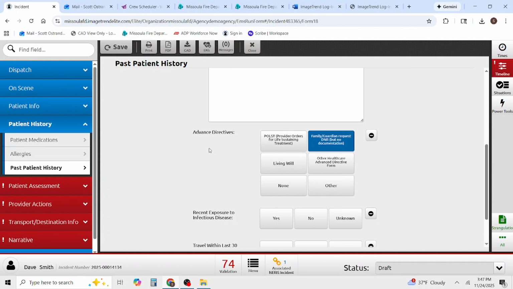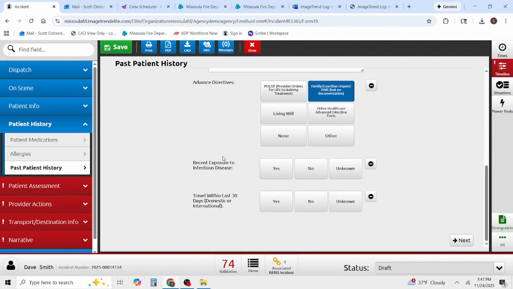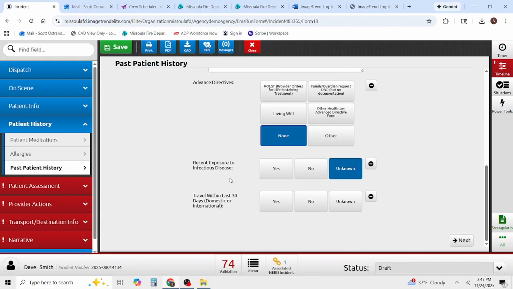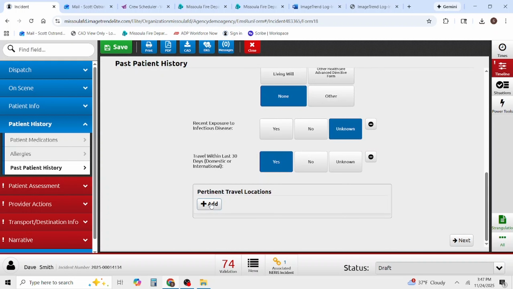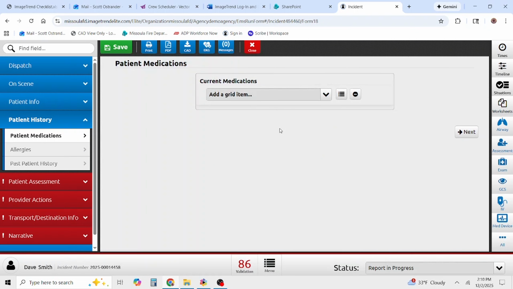Scrolling down, there's advanced directives. Family guardian requests, no DNR, living will, none, other. You can see these are not required, but again, good for us to go through and get as much information that we can. So we're going to say there was none for advanced directives, recent exposure to infectious disease, unknown, maybe possible, who knows. Travel within last 30 days, domestic or international, let's say there was. And then you can add in here pertinent travel locations.